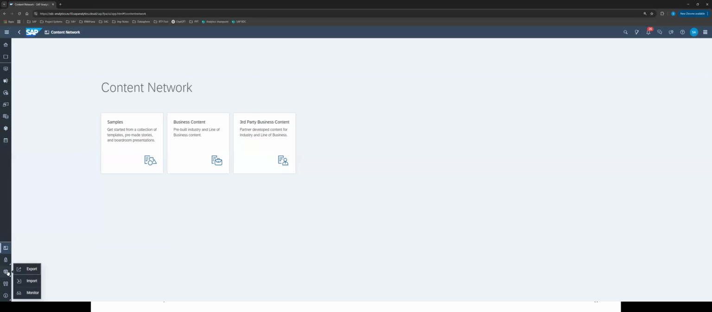Now this is the transport section. This is basically where you import and export dashboards from one tenant to another tenant. So for example, from a development environment to a quality environment. So you export a dashboard from this development environment and then go in the next tenant of quality, and then import from there.